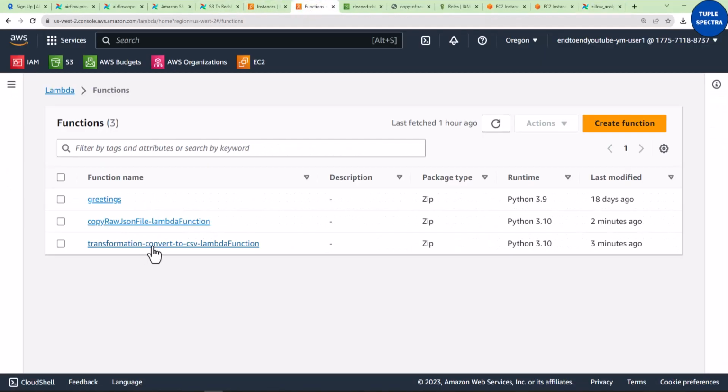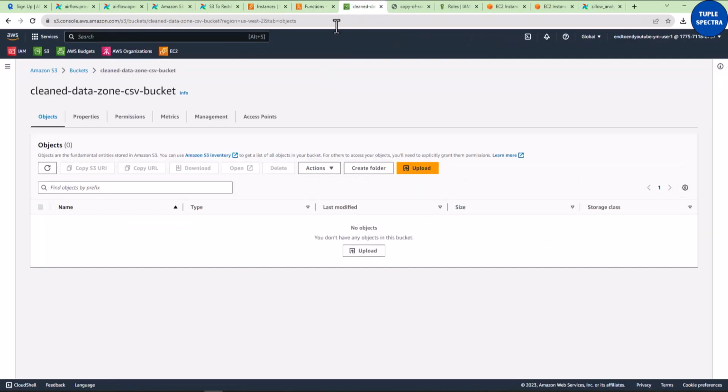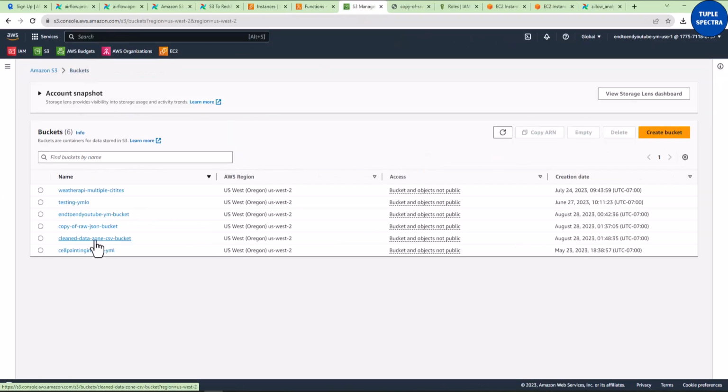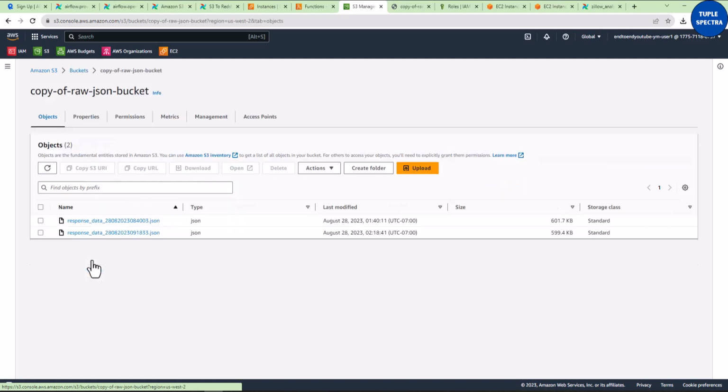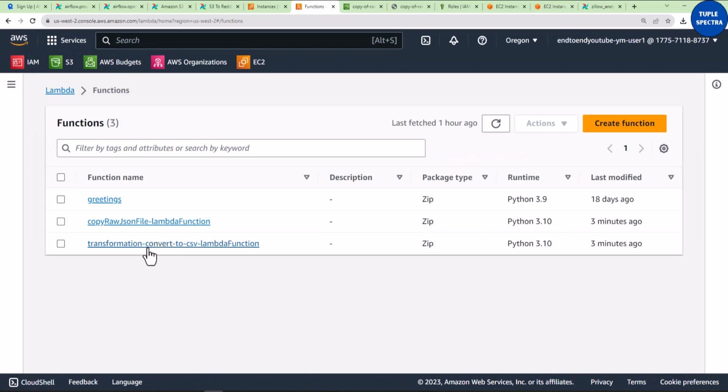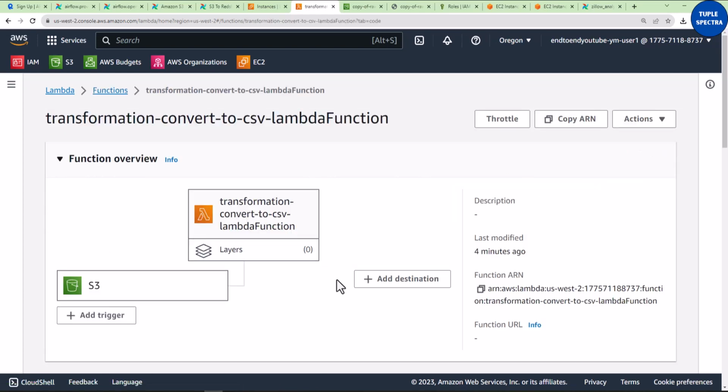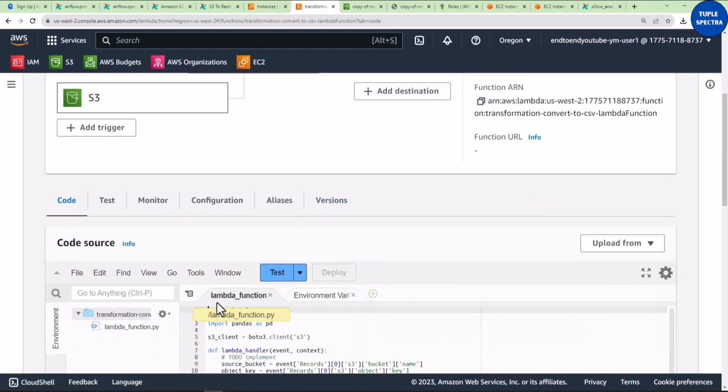Remember that when the data gets inside this S3 bucket, copy of raw JSON bucket, when it got here, it triggers this transform convert to CSV lambda function. But this is probably where the error is coming from. So let us click this and let us go and debug what the problem is.